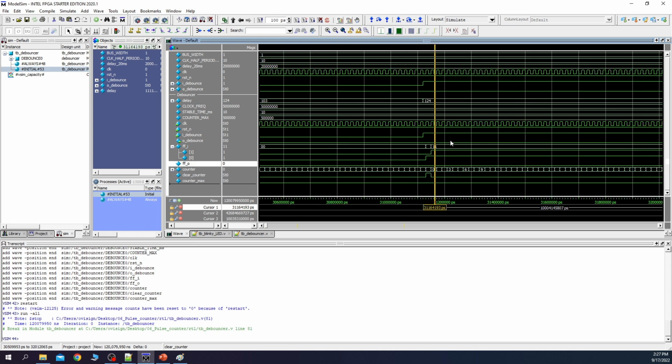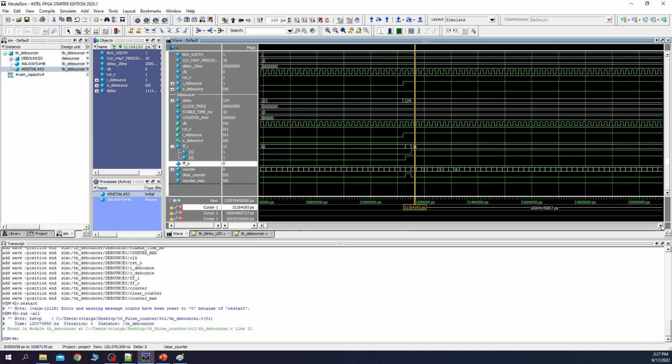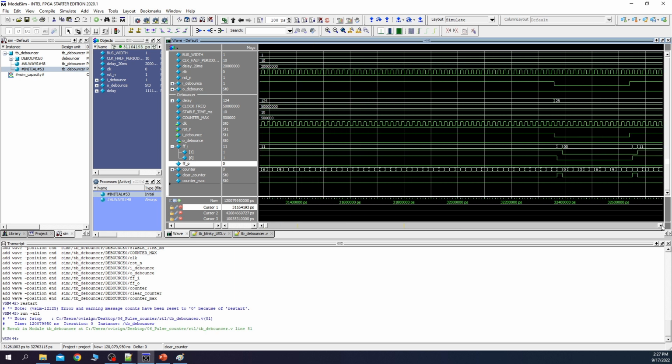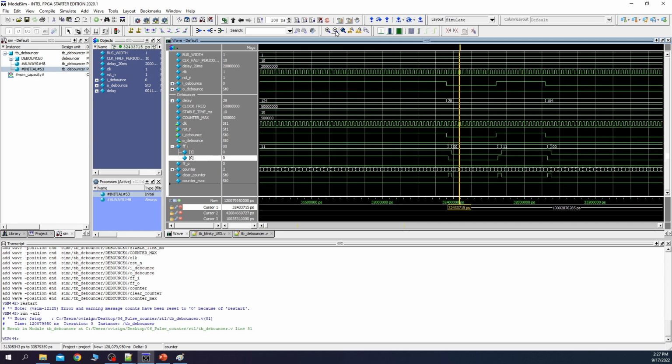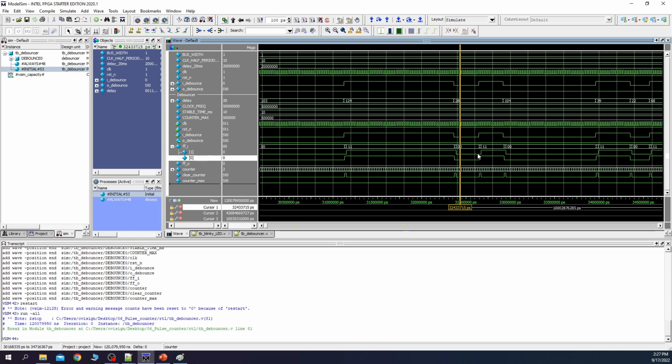If we zoom out now, the counter starts counting. Here iDebounce toggles again. This will make the values of the input flip-flops also different, so clear counter is set again, so the counter starts again counting from 0. And so on. This happens whenever a pulse on iDebounce occurs.